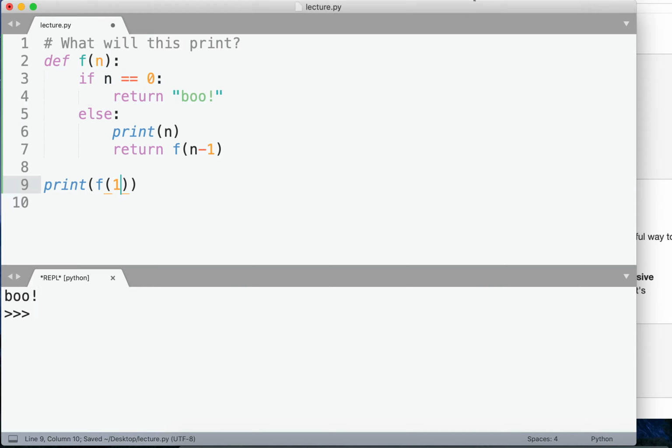What happens when f is 1? Okay. Well, when n is 1, it's not 0, so we are inside here. We'll print 1, we know that. And then we'll return f of 0. But we know that f of 0 returned boo. So this will print 1, then call f of 0, which will then return boo. We'll run this, there's our 1 and boo. And now we see what's going to go on.